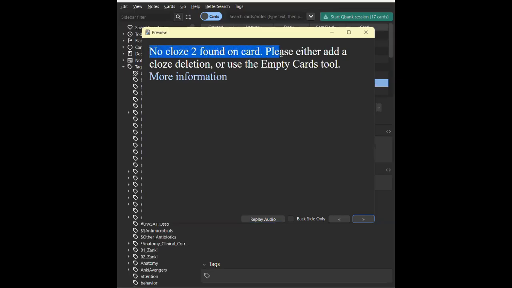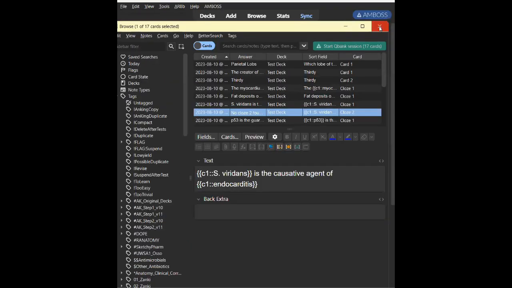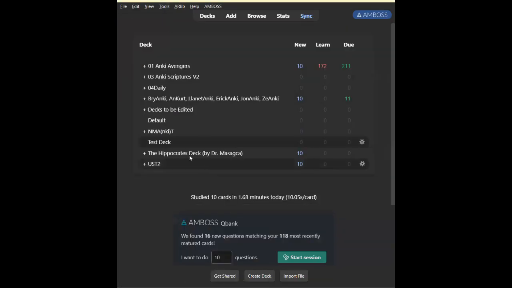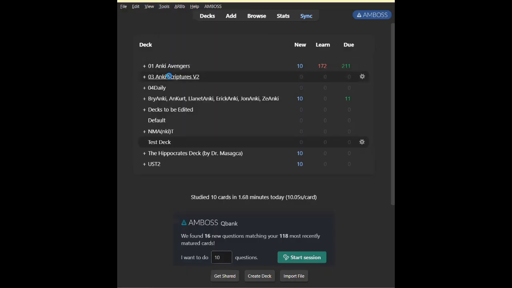No cloze to card found. Please add a cloze deletion or use the empty cards tool. It's an orphan now. It's basically a card without a cloze. So what we usually do to remove it: number one, you can turn it into C2 again. You can turn that C1 that you changed back to C2, or you can use empty cards.